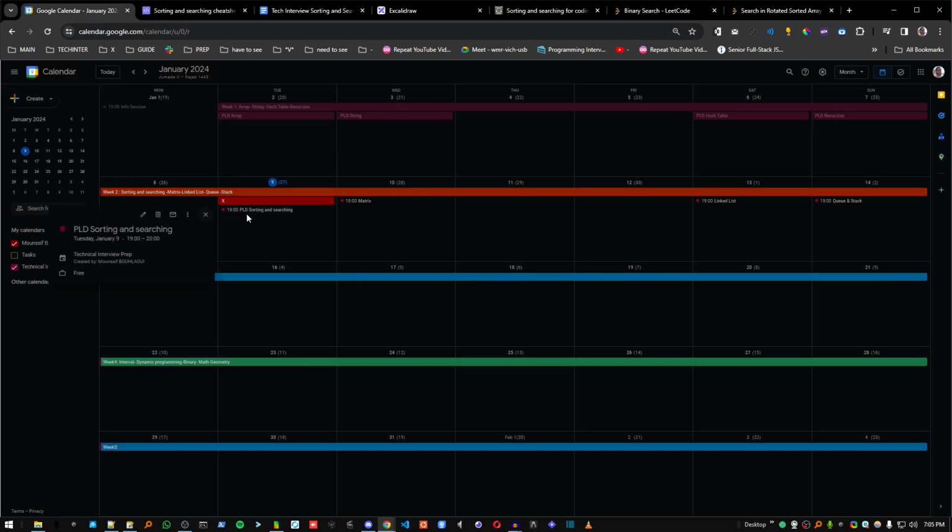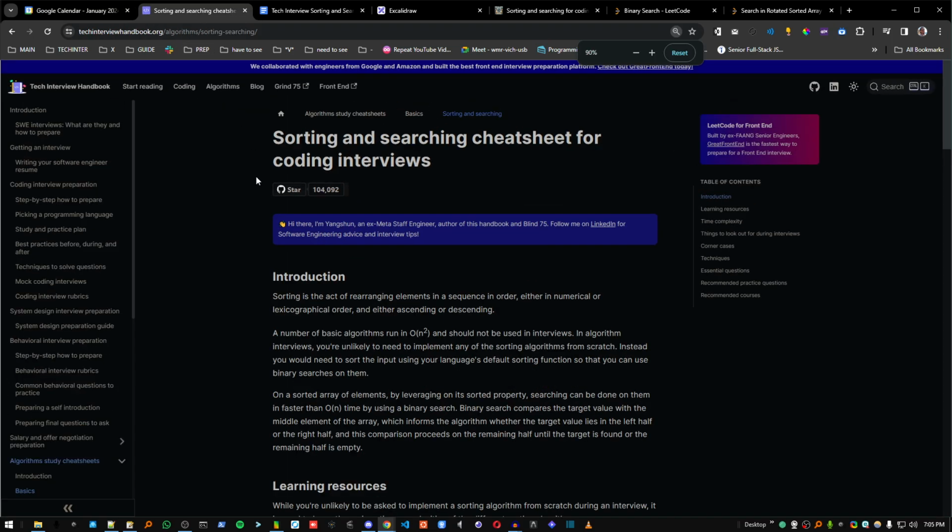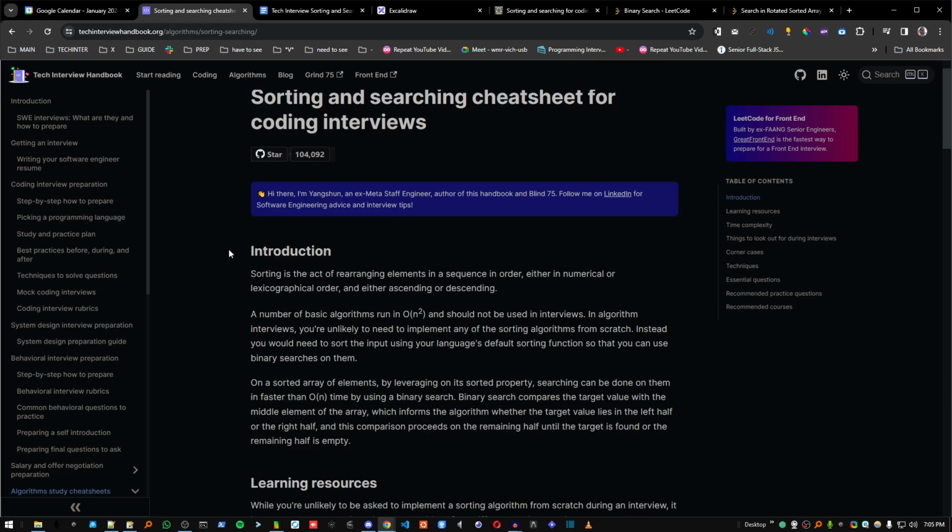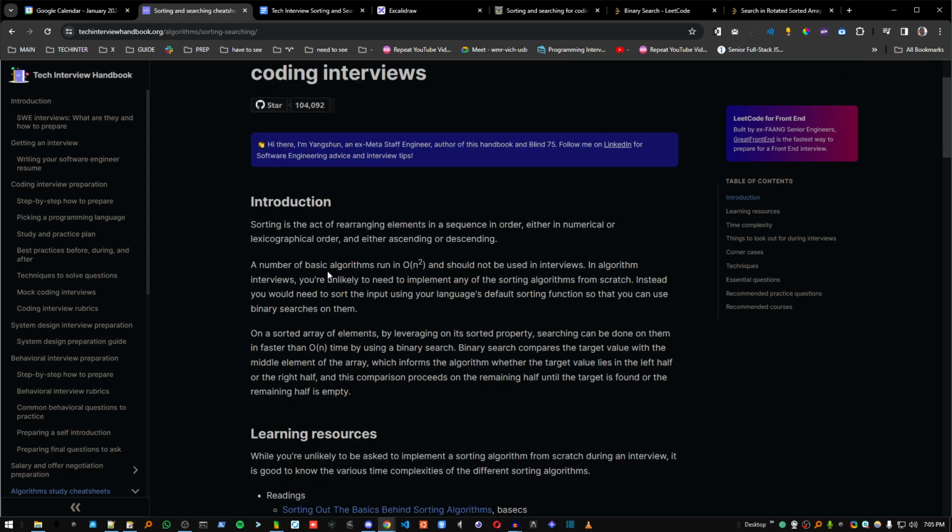So today we have PLD sorting insertion, and let me just read a bit from the start. Sorting is the act of rearranging elements in sequence in order, either in numerical or lexicographical order, and either ascending or descending. A number of basic algorithms run in O(n²), I think, and should not be used in an interview. In an algorithm interview, you're unlikely to need to implement any of these sorting algorithms.